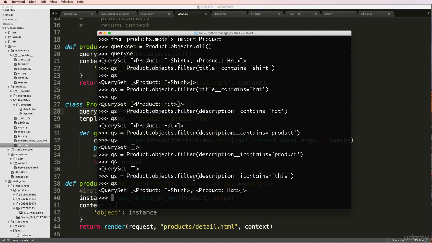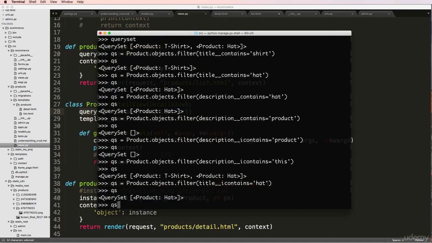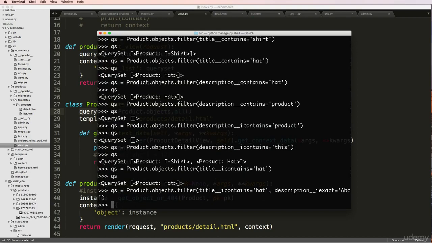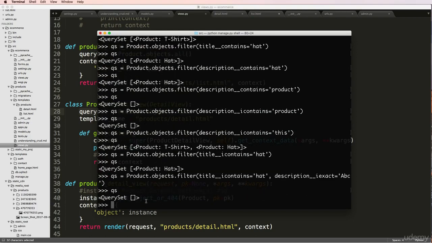So how is it that we might chain these things together? That is, how do I have the description and title? How do I look both of those things up without having too much issue? Well, let's just tab or press up a little bit, and we've got title iContains hat. That's still that one. And I can actually add in or chain a filter here. So I can do description iExact equals to ABC. And of course, this QS doesn't actually exist.